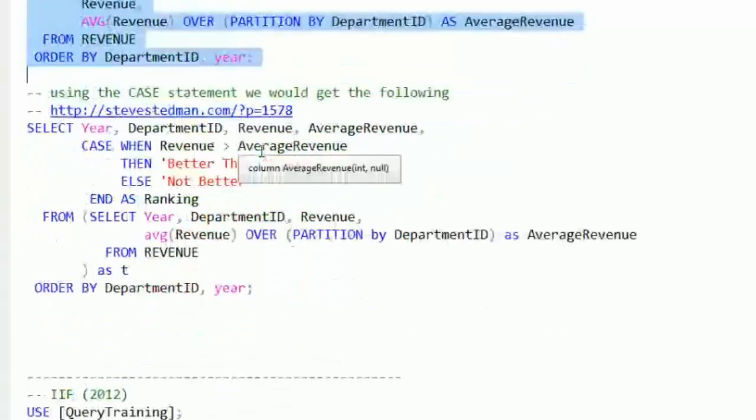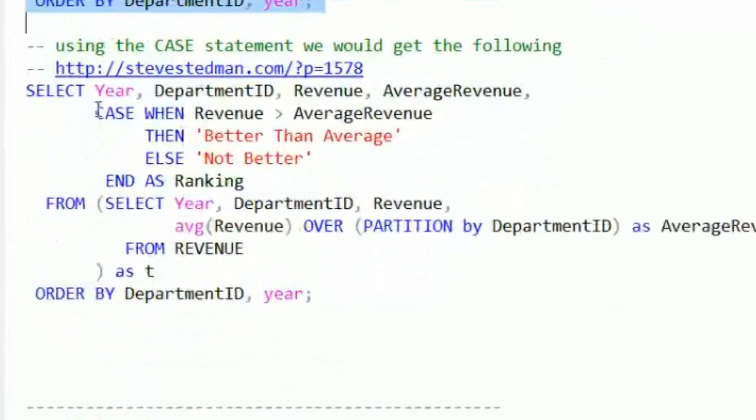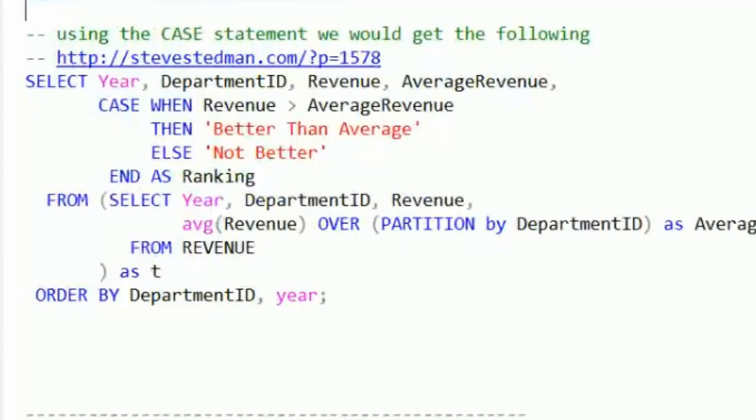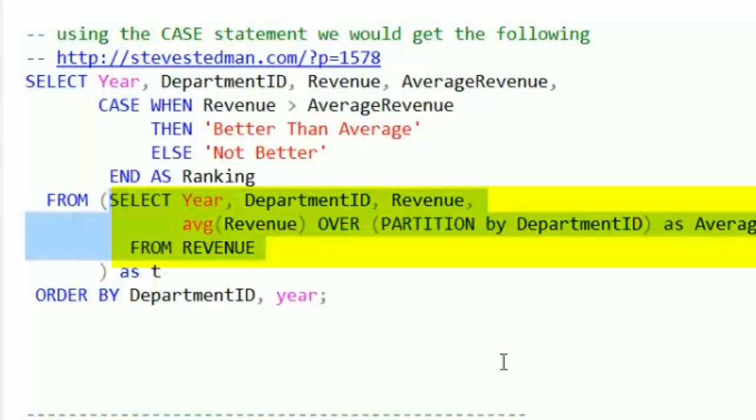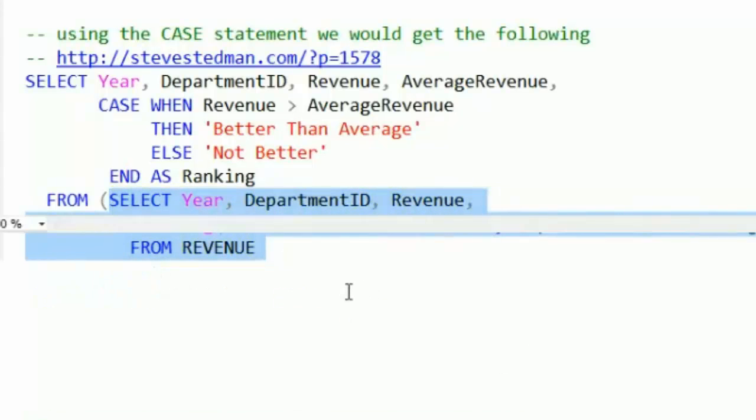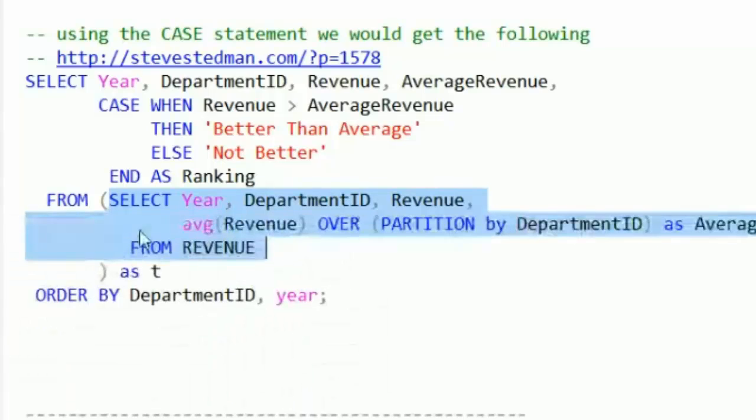Well, the way we can do that is with the case statement. But I don't want to put the aggregate function with the windowing inside of our case statement. So what I did is I initially wrapped the query inside of a derived table or a subquery. So if we just run the inner part, we get the same results back. That windowing function is being put into a column with the alias average revenue.